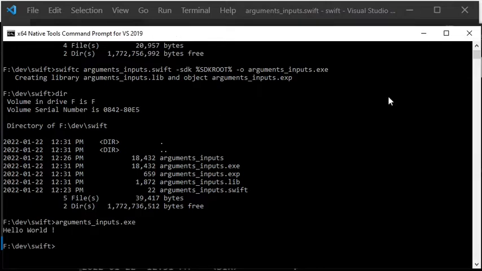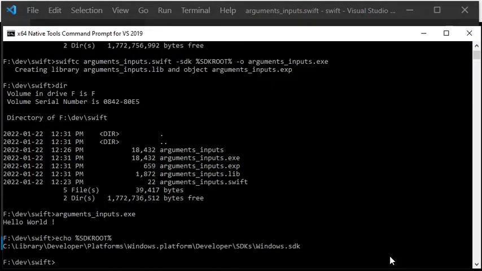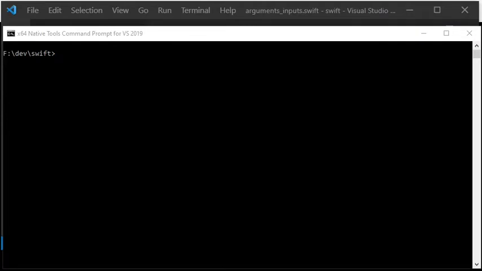Regarding the environment variable SDKROOT, you can use the Windows command echo to see which directory it points to. Now I will replace the initial Hello World implementation with a program that will receive and print arguments from the command line.